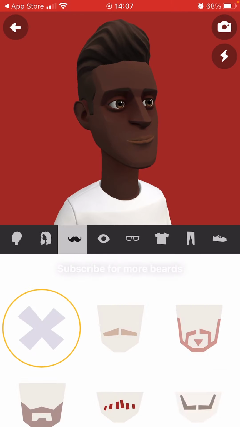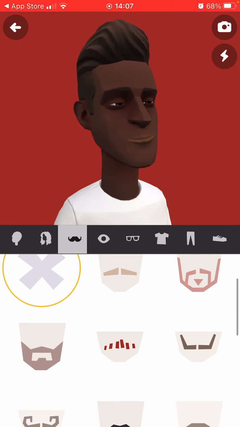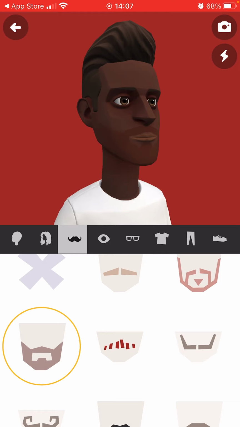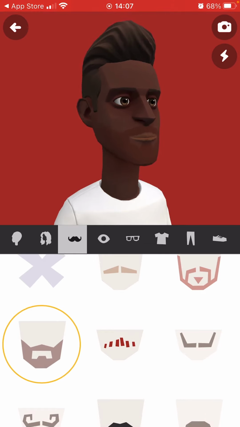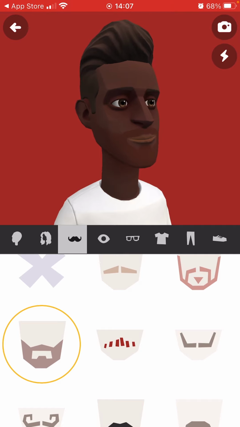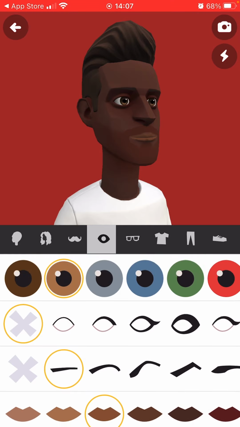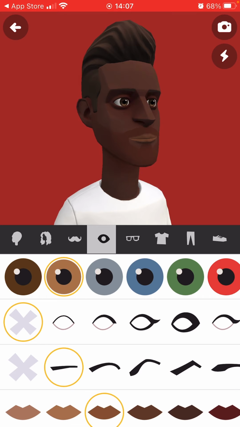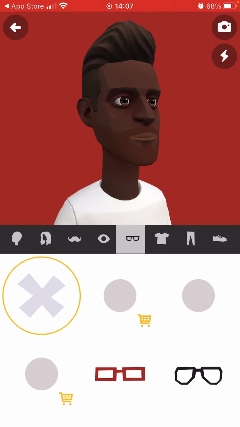Here, this mustache. You can see the mustache here. Choose the kind of mustache or beard you want. Let's see this one. You can see it will change. You can see he has a beard now. Okay, go to the eye. Go to the next icon. You can see the type of eye you want your character to have. So after that, you can also choose any eye color or type of eye you want. Go to the next icon.